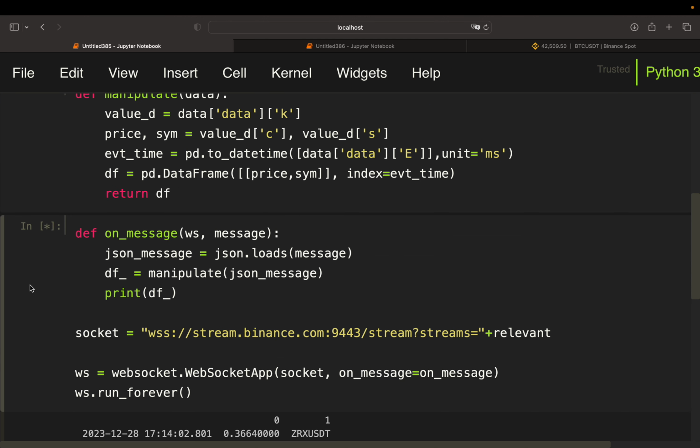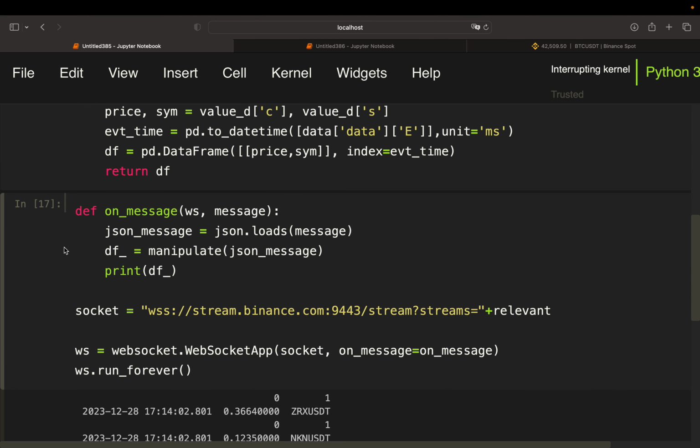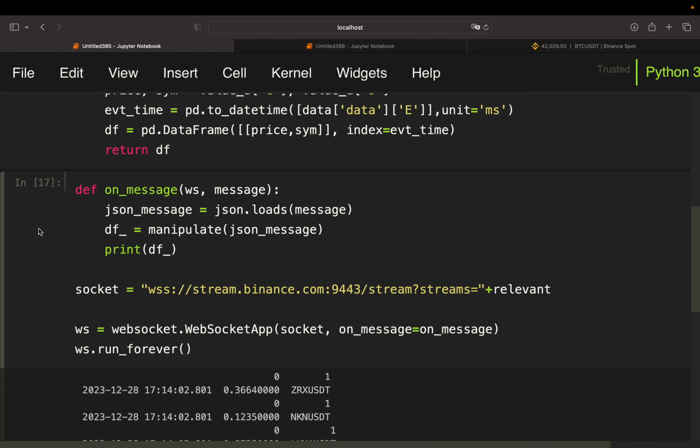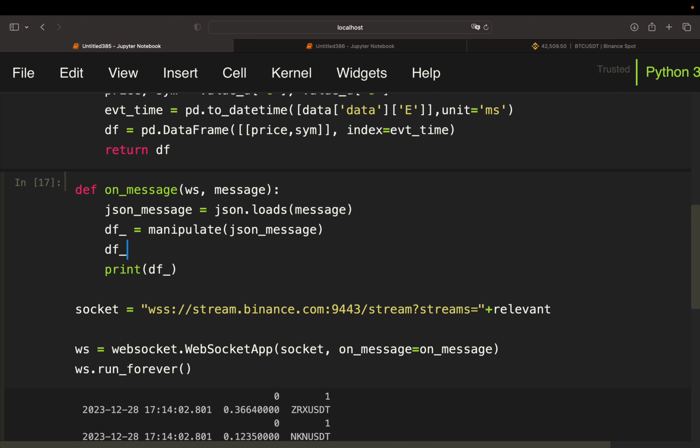So the next step is simply to store these lines in a CSV file. So let's interrupt this stream once again and just add a single line here, which is doing that for us. And that is simply df underscore to CSV, and then give it a name. So I'm just calling that coin prices .csv. Very important, define the mode as append.